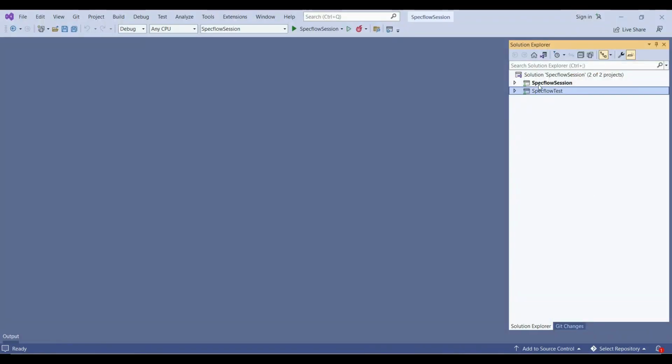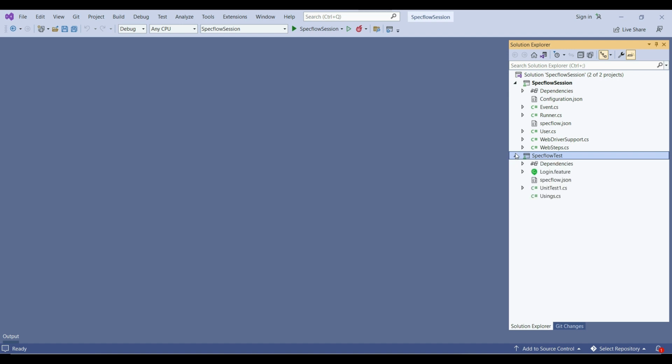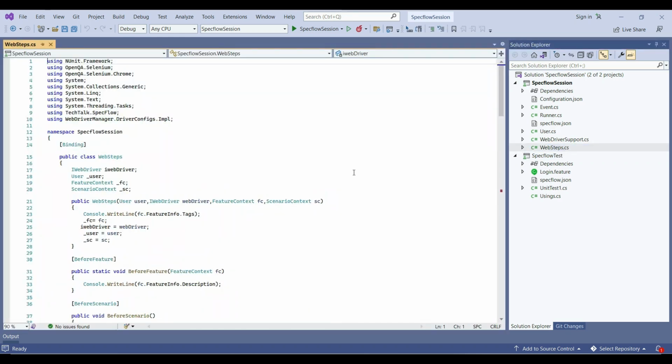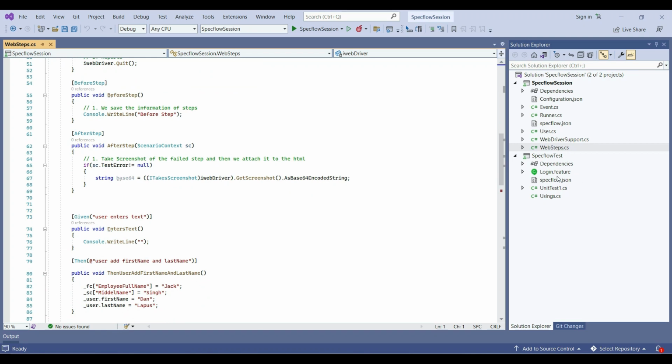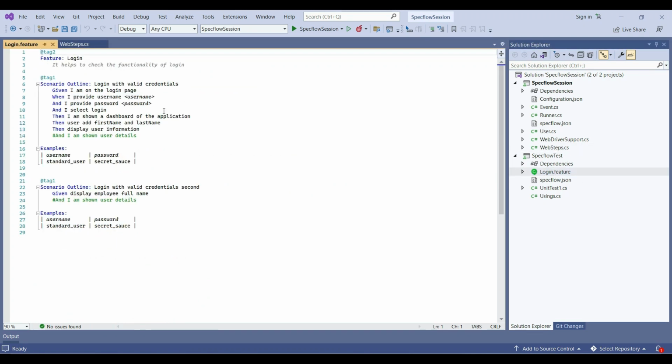Right now we have two projects. One is a Specflow session project, another is a Specflow test project. We created these two projects in the previous sessions. If you have not watched the previous sessions, I request you to watch them first before proceeding to this session. The Specflow session project has the step definitions inside this web step class. The login.feature file has all the scenarios, and these steps have corresponding step definitions inside the web step in the Specflow session project.